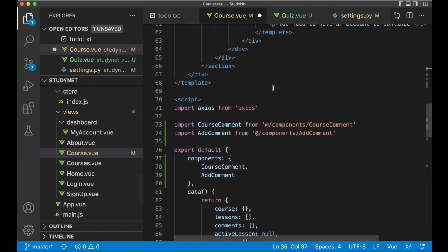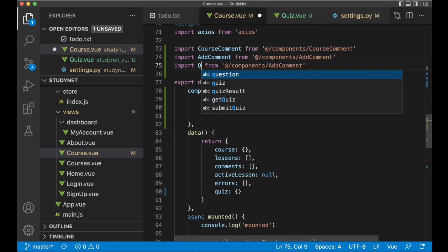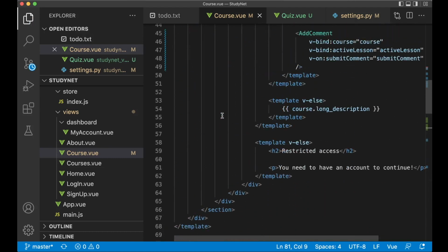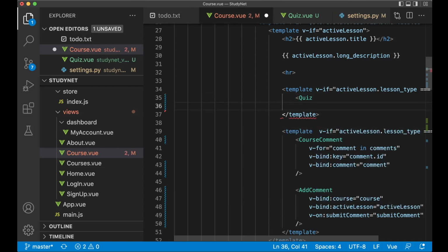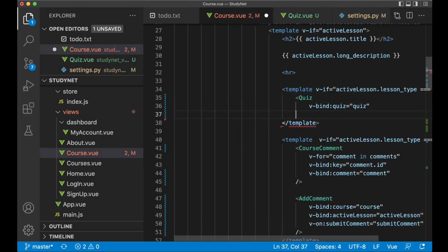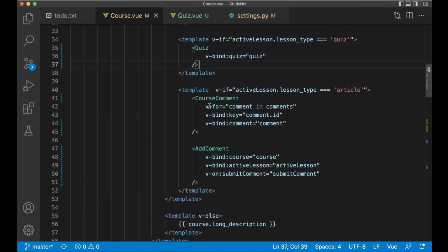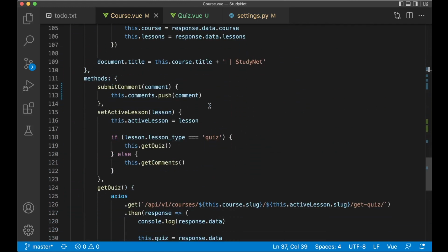Now we need to go back to course.vue again and import it. Sorry, I import it at the top there. Quiz. And also register it with the list of components. Now we can just go up here again. Now we can say quiz. And we want to bind this, pass in the quiz, and quiz there. Like that. So now this file looks even better, because now there isn't too much data here and it will be much easier to work with it.